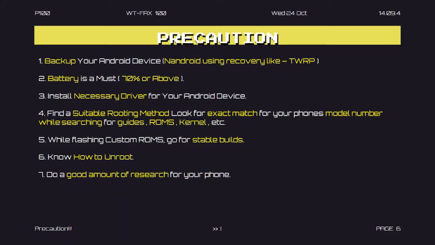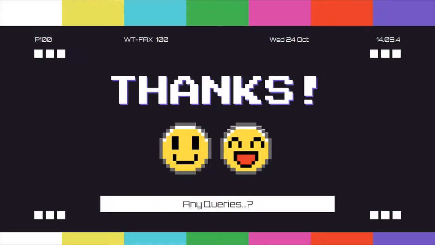So you need to do a good amount of research on your phone. Researching is a must. You need to do thorough research on your exact phone and exact model number so that you will not face any issues. Because if you make some small mistake with the model numbers, you're a goner.